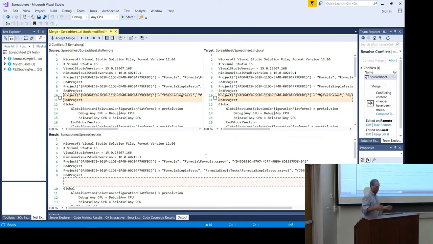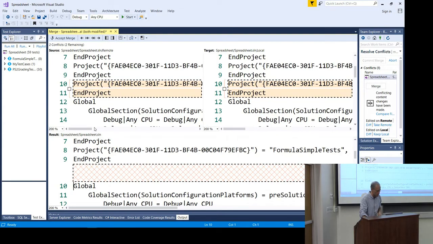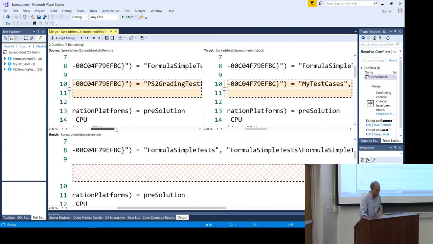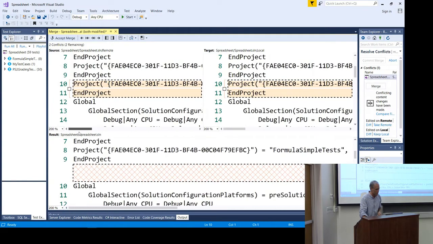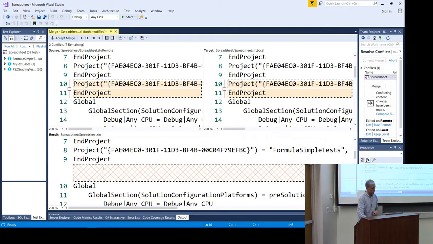And if you're merging code, you would have two programs on either side. So it's highlighted one way they differ. Let me get the font a little bigger. Okay, this says project, blah, blah, blah, PS2 grading test. That's an entry in the spreadsheet.sln file that refers to the PS2 grading test. In the same spot in your version, it says project, blah, blah, blah, my test cases. And down here, it just has a blank spot. You've got to decide what to put in this blank spot. So, of those two things up there, which should we copy down?